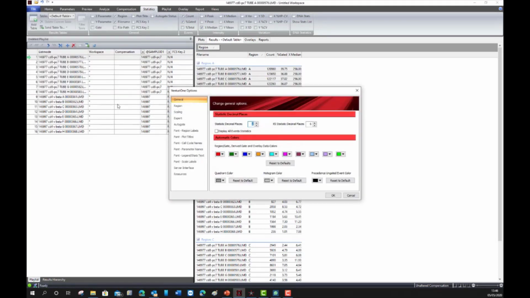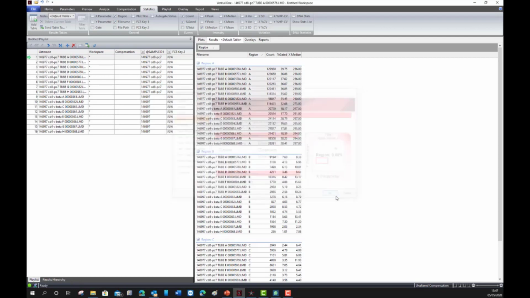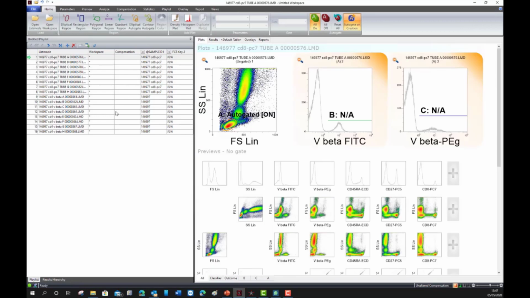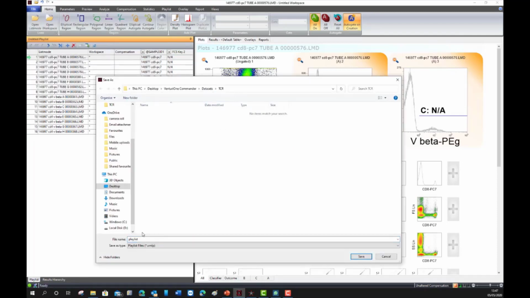Within the options, you can export the results either as a single row per file, so all the results for one file will appear on a single row, or the other choice is one row per result. So if you are going to be using Commander, the best option is to choose the single row per file. What we need to do next is save the playlist. The first workspace within the playlist will be the workspace that is used for analysing all the files using Commander. So we'll save that, and then we are ready to use Commander.